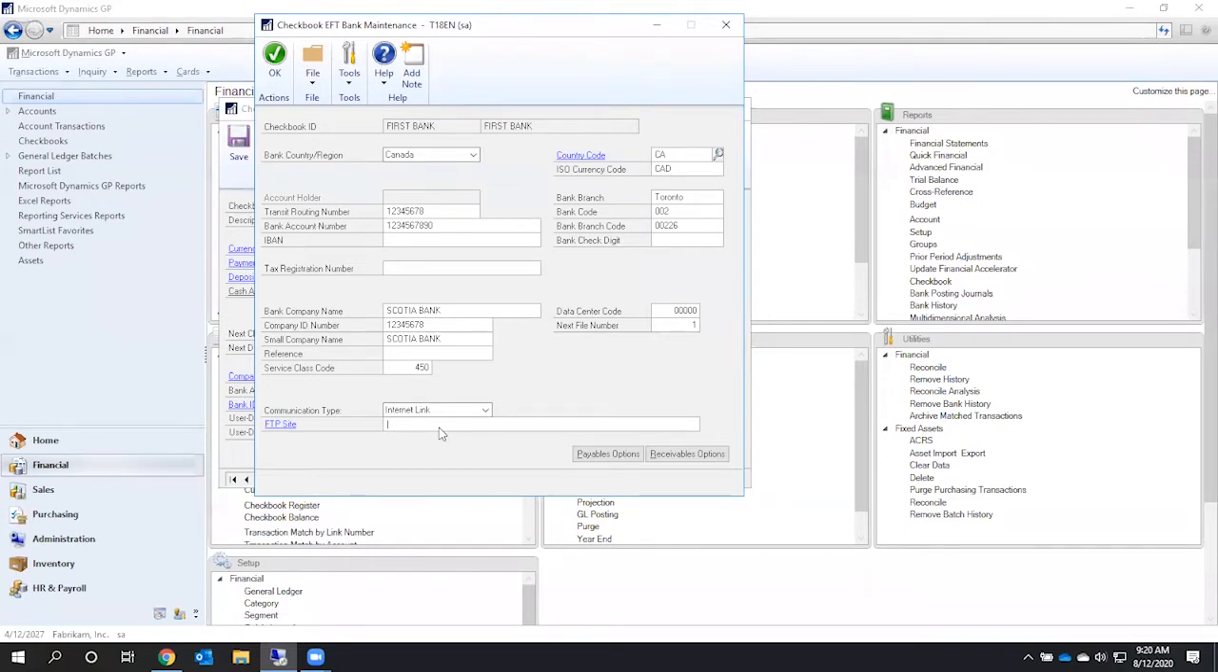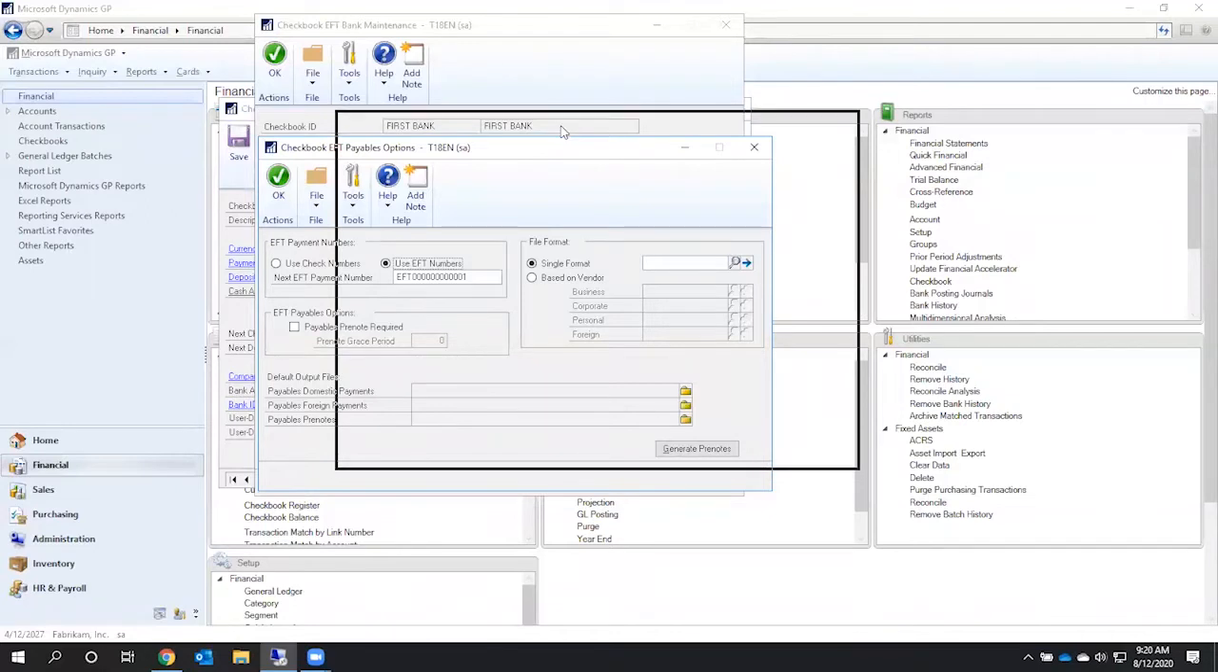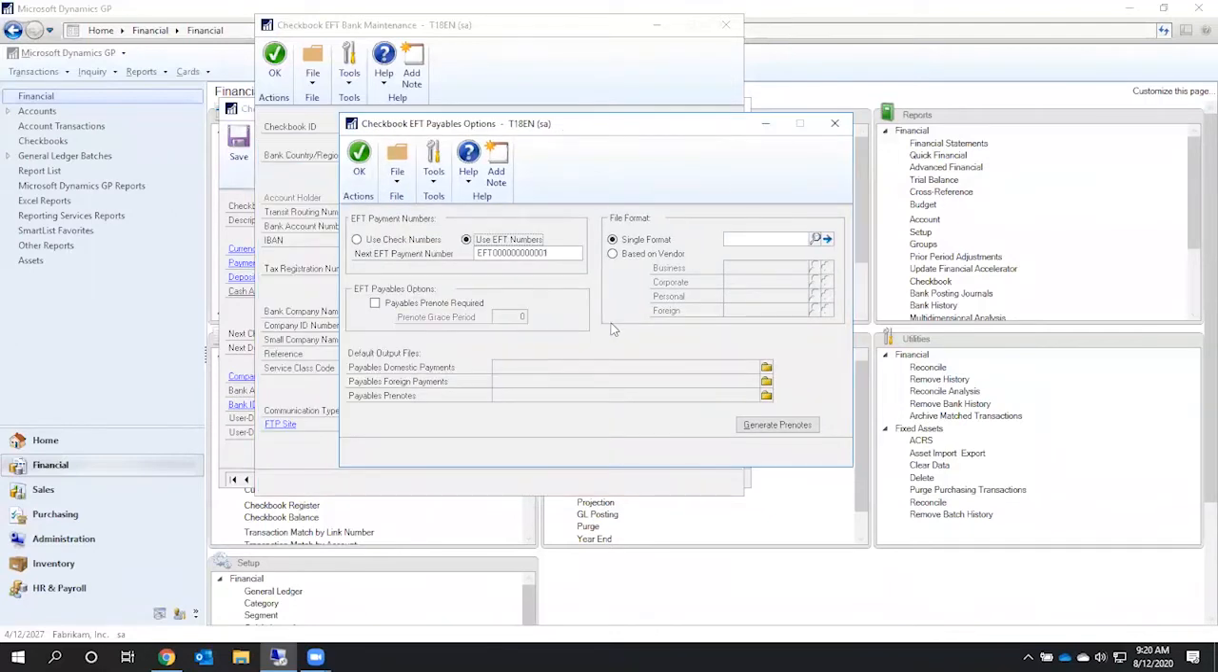Okay. To finalize the configuration, we need to go to Payables Options. Just letting you know that the EFT functionality is not only working for Payables Options, we can have EFT for receivables, but receivables is not part of the demonstration that we are going to cover today. Okay, so let's focus on Payables Options. This additional window will let me enter some additional information or set some behavior on how the EFT functionality will work when generating payments.